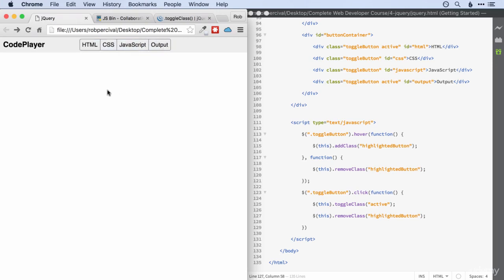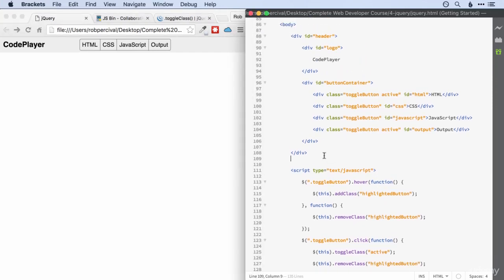Now the real challenge comes. We need to actually make the main content of the page. Let's start off by getting our HTML and output looking right and working correctly. Then we'll add in our CSS and JavaScript. So I'm going to make the HTML a text area and the output a div. So let's make that happen.